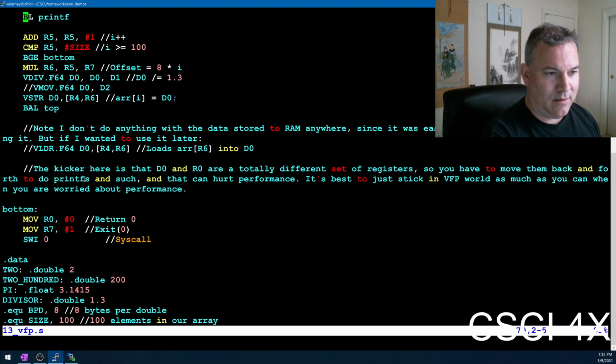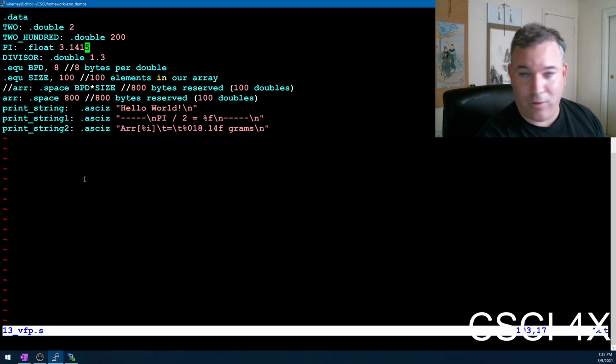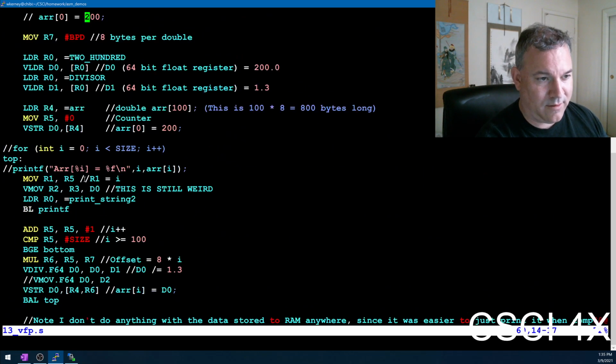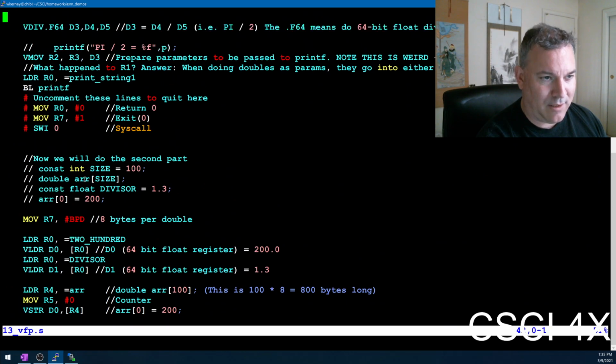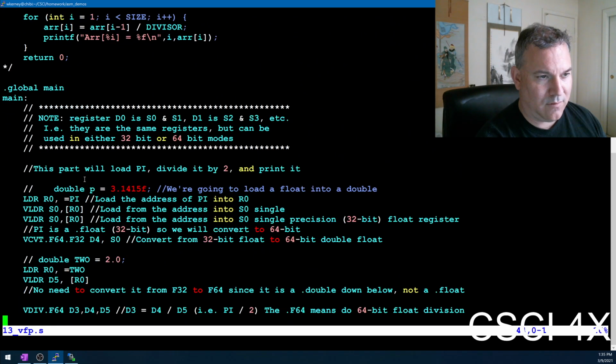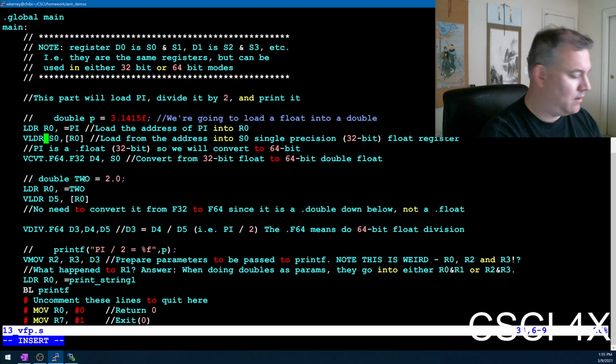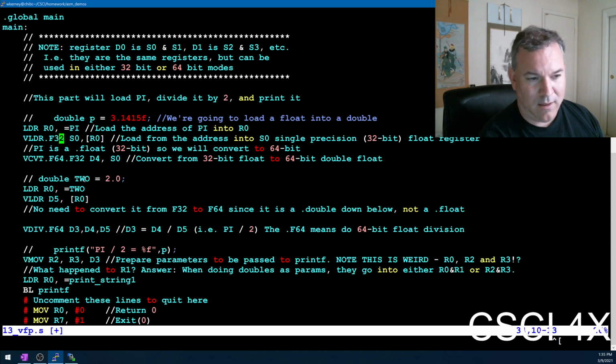Pi is down here in the data segment. So pi is a float holding 3.1415. 200 is a double, 2 is a double, divisor is a double, but pi is a float. So we don't actually need to do LDR-F32. I think we could do that, but we don't need it.